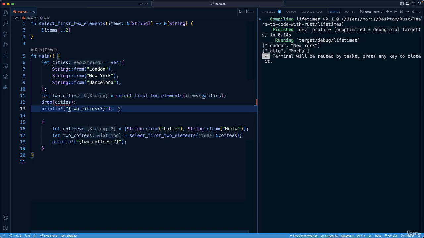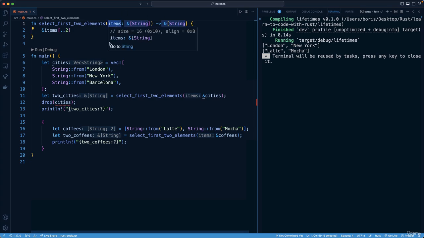We talked about the exact same example a few lessons ago, but here's the new takeaway. How was Rust able to understand the association that 2 cities had with our original source of data, the referent? That is because when we passed in this reference to cities right here and it became items, Rust inferred or assumed that this return reference was related to the lifetime of items. That whatever is returned here is a reference that will live within the lifetime of the referent. And how did Rust know what the referent was? It was wherever items got its reference from.